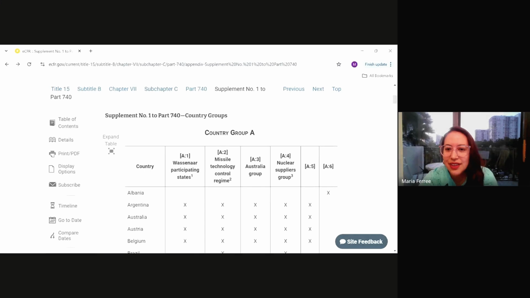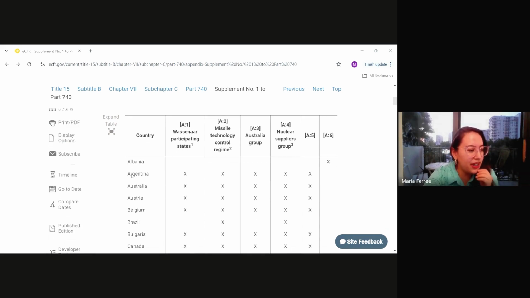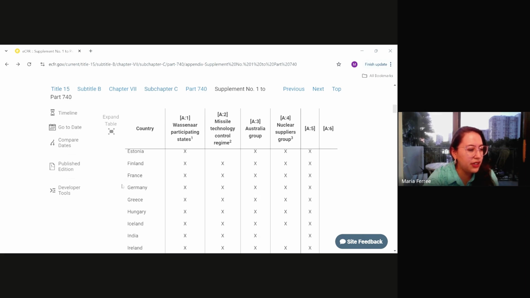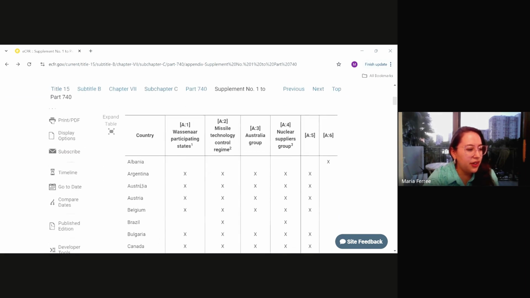But for that, I think it's important to first show you what the country groups actually look like so you can visualize what I'm trying to explain here. So I'm just going to quickly share my screen. There we go. Now you can see here, these are the country groups. As I mentioned, they're in Supplement No. 1 to Part 740. And as you can see, a bunch of countries, further subdivided into different sections.